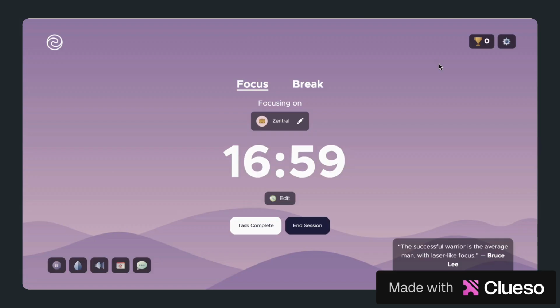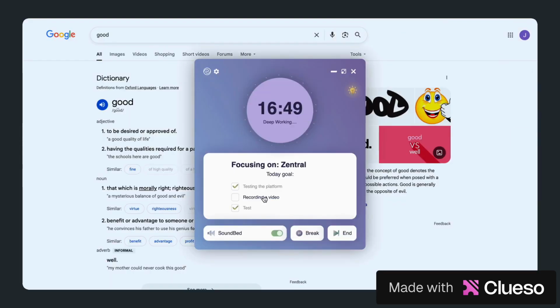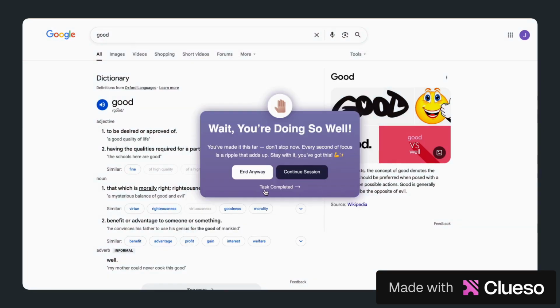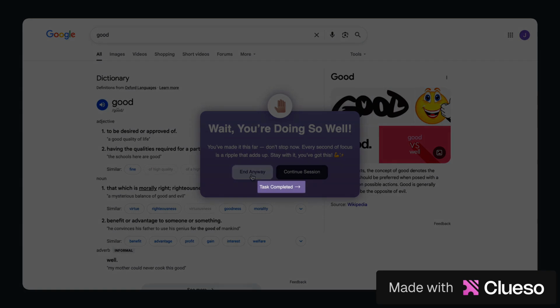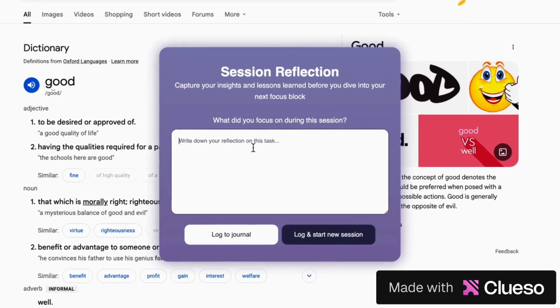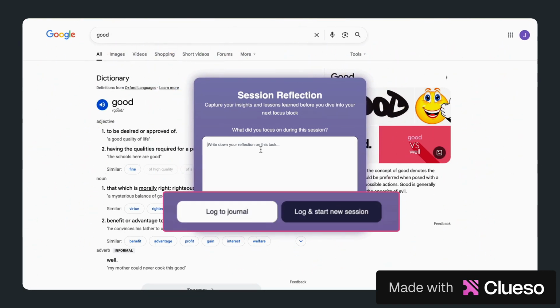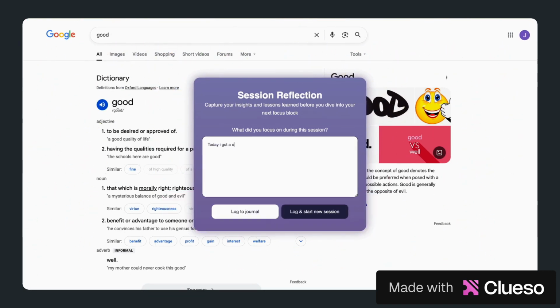All tasks will trigger a congratulatory message, marking the end of the session for the day. If preferred, the session can be ended prematurely, prompting a query about the completion of the task or the desire to continue the session. Having completed all tasks today, we'll select Task Complete, receiving a congratulatory message acknowledging our progress. This leads us to the journaling session, where reflections on the session can be made. These reflections can be logged into the journal, or a new session can be started.